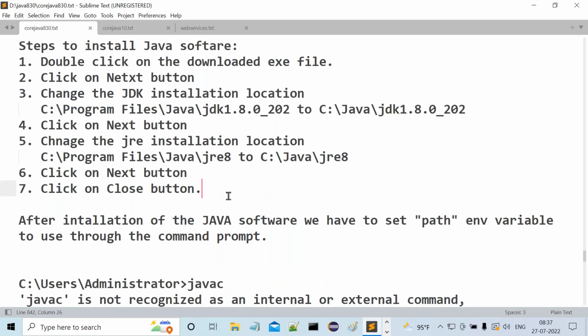No, close button. Click on what? Close button. That's okay. Finally, we are able to install Java software, JDK, and as well as JRE. Both we are able to install clearly. All right, sir. Up to this installation process, we understood.